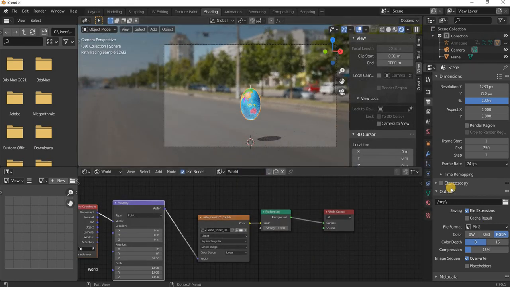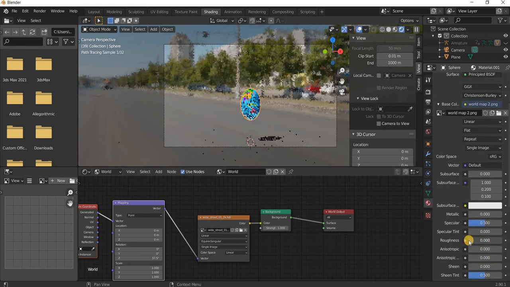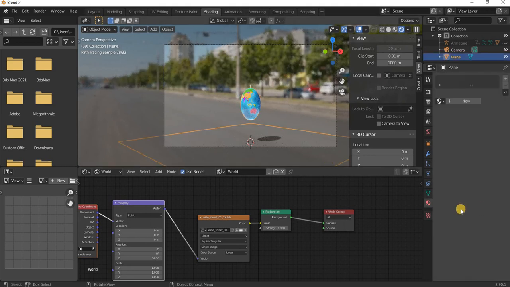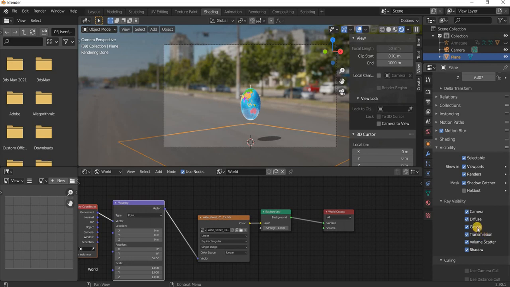Okay, so I'll select the ball, go to properties, and I'll reduce the roughness so the ball is shiny. We can select the plane and go to visibility, and if you turn on diffuse and glossy, you can see that the ball was getting the glossiness from the plane, so you can hide that.